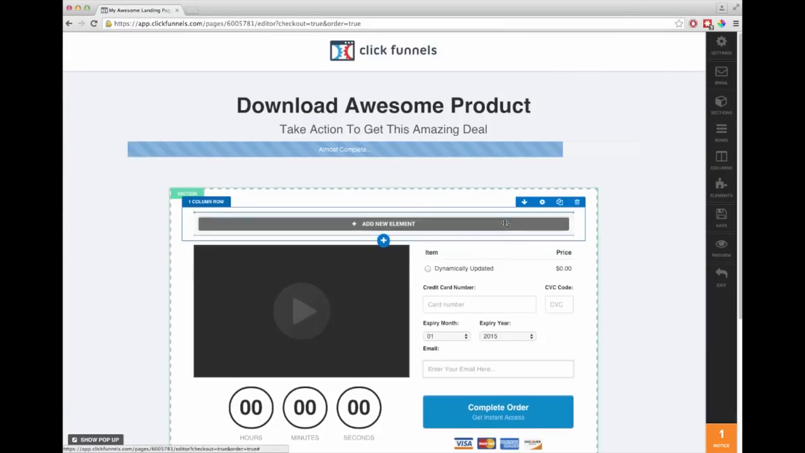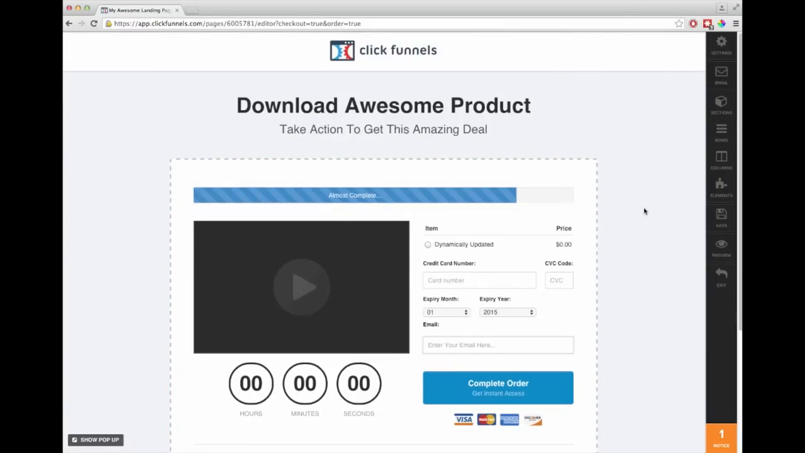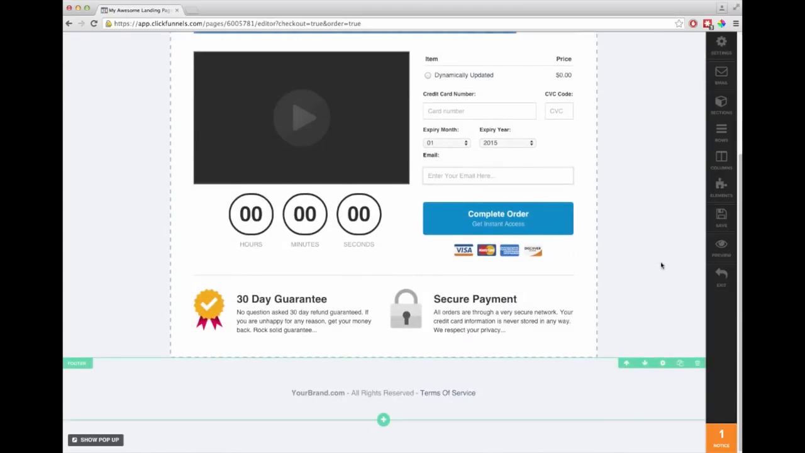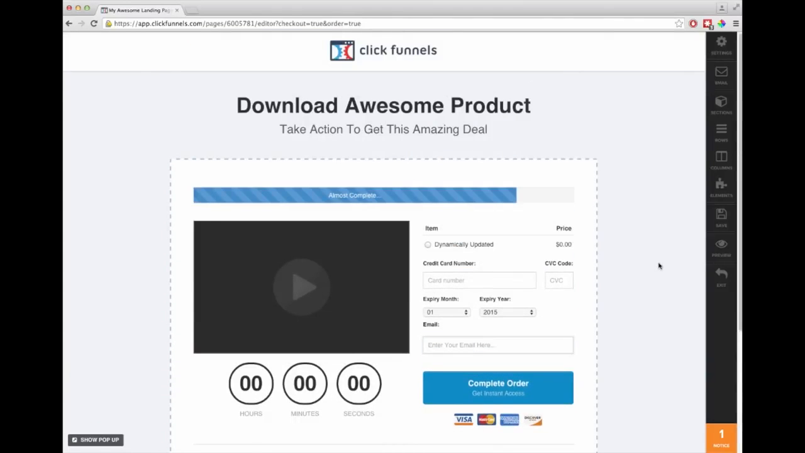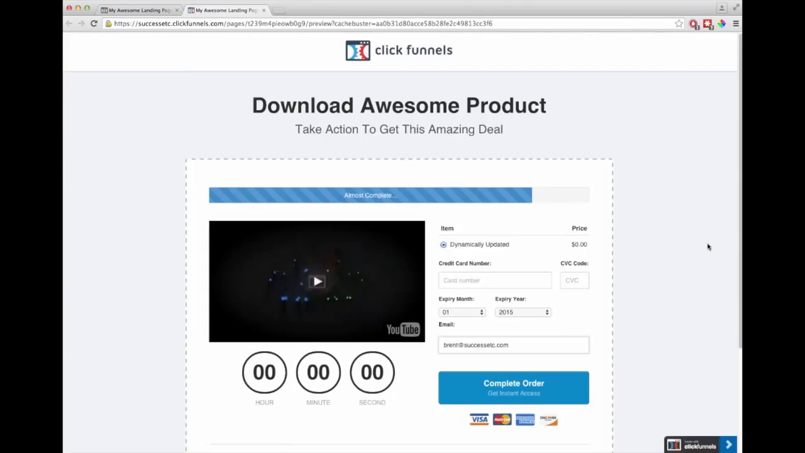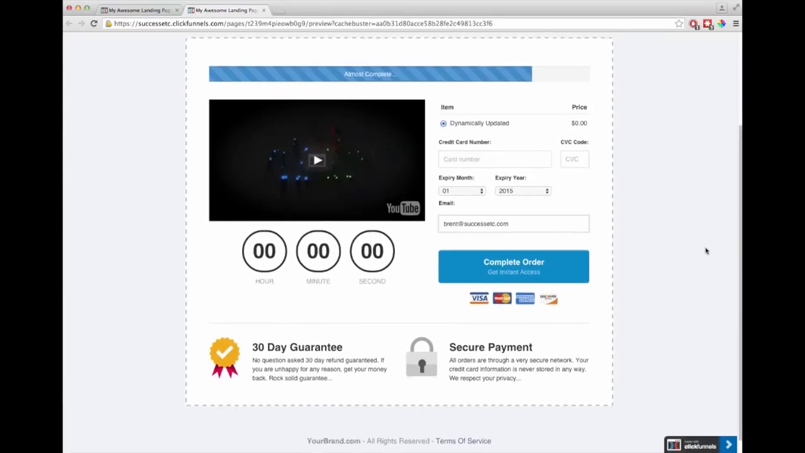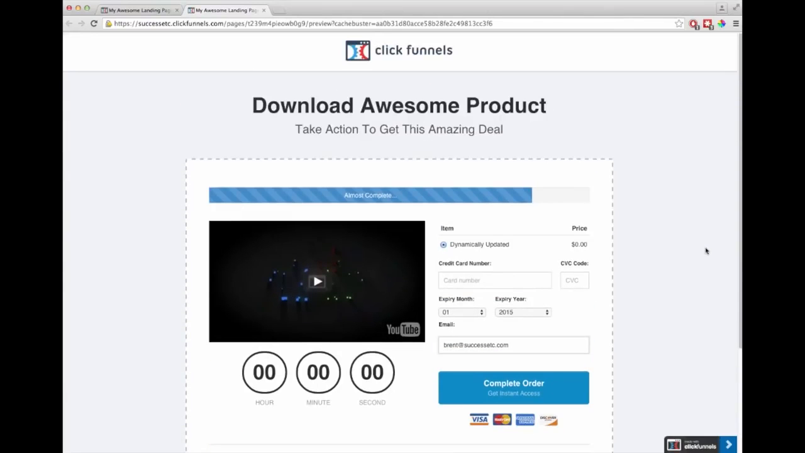That's my favorite thing about this, is that I don't have to call a designer every time I want to move something or edit things around. I can just drag and drop and be like, all right, that looks great. I think it looks amazing that way. And then I can save it. And then I can preview it and see exactly what my order form is going to look like for other people. Isn't that awesome? That quick, I made one of the best looking order forms I think I've ever seen.